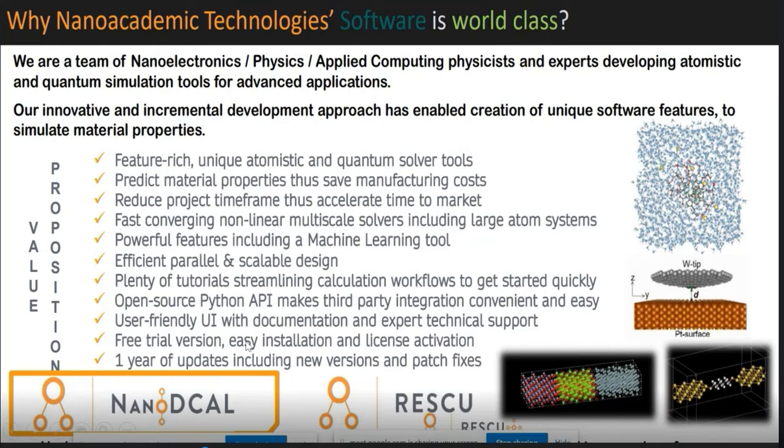This is NanoDCAL that we discussed in the presentation. We have another software called Rescue for real space electronic structure calculations. Rescue is a different software from the same company that works on DFT plus DFPT, density functional theory and density functional perturbation theory. So DFPT is also implemented in Rescue, which will work on energy storage, large numbers of atoms, Raman spectra calculations, and optical property calculations. I will show you some PPT for these software as well, so that you will get to know them.